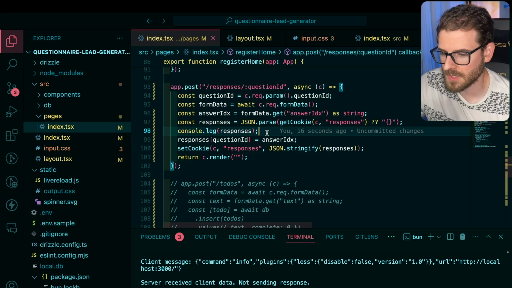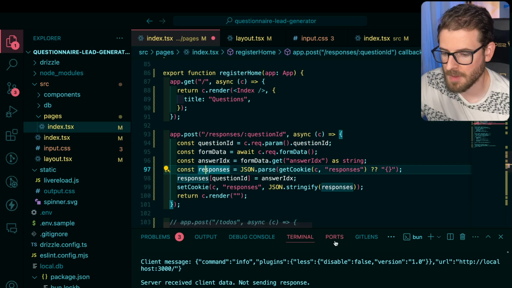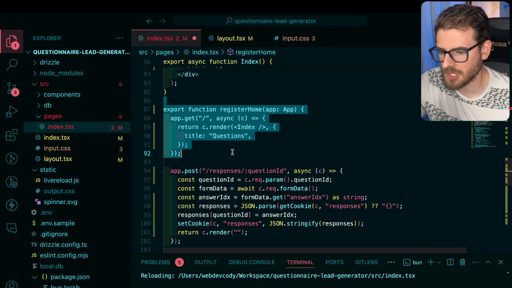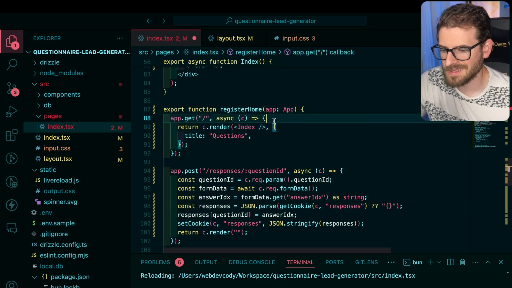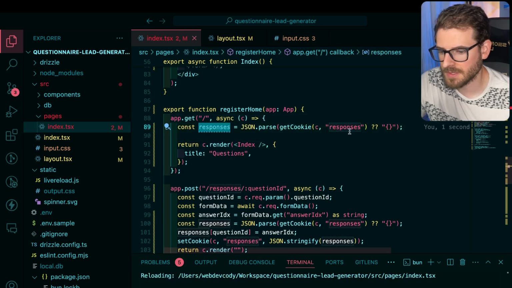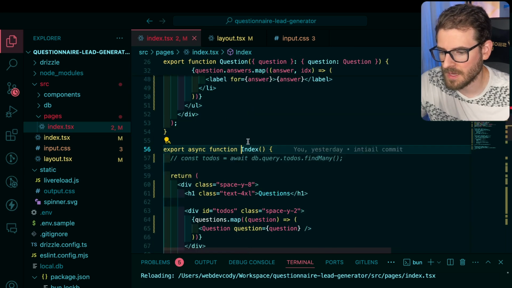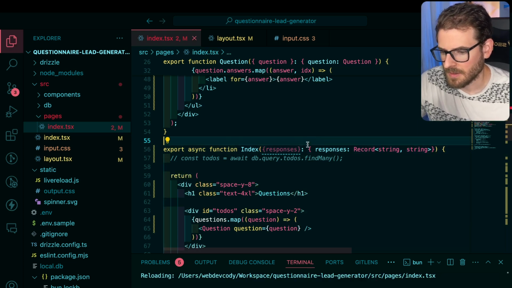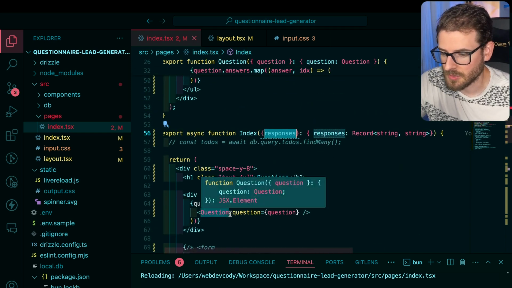Okay. So you might ask, well, why are we doing this? This is going to help us be able to pre-populate the fields if they were to come back to the page. Okay, so now when this page loads, we need to get these responses out. So we could technically just put this here, get the current responses that the user has made, and we can pass that in like this. We will have to go to the index and allow that to take in responses, which will be a record string of string.